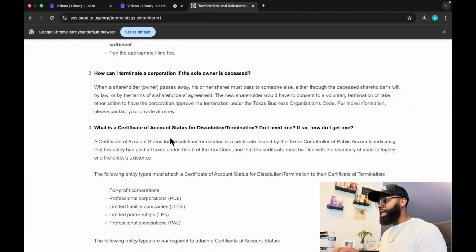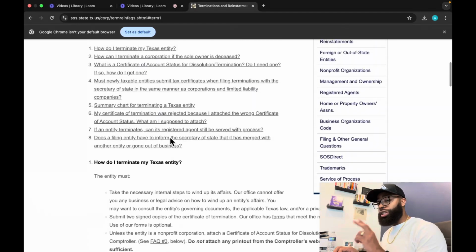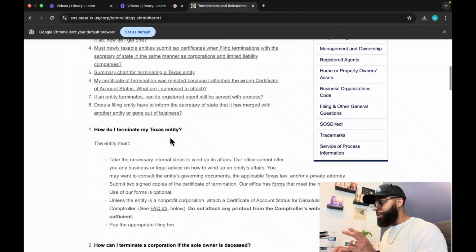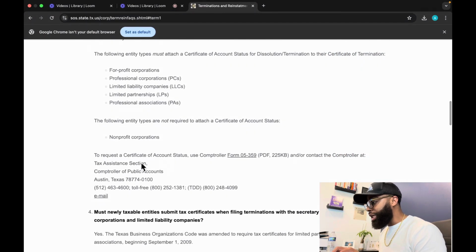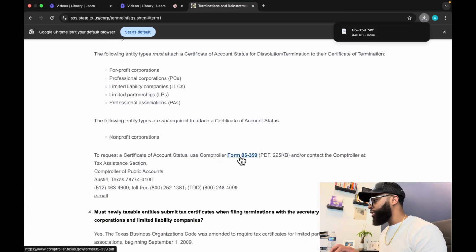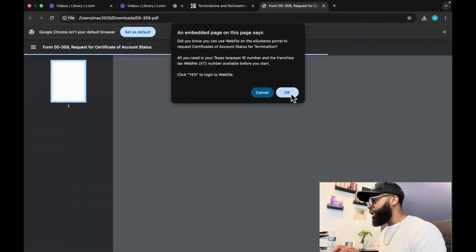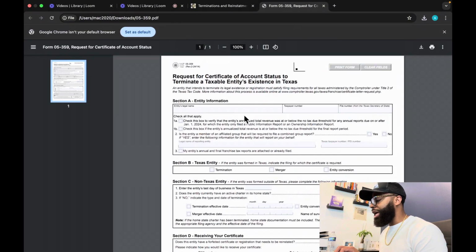So let's just go over this again, guys. You need 2 copies of your certificate of termination completely filled out, and you also need to submit this certificate of account status that you can only get from the comptroller, okay? So if we keep scrolling down, you can request this certificate of account status using this form 05359. So you can fill this form out and mail. You can print this form out, fill it out, and mail it to the comptroller. They'll mail you back your account status letter that you need.